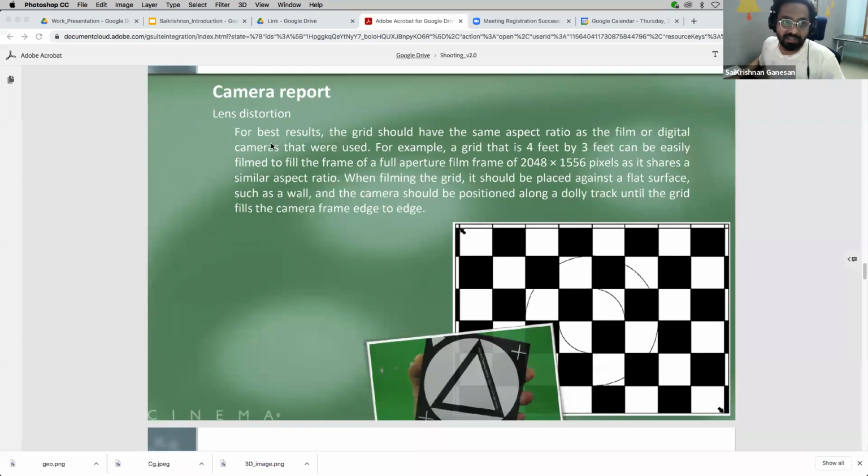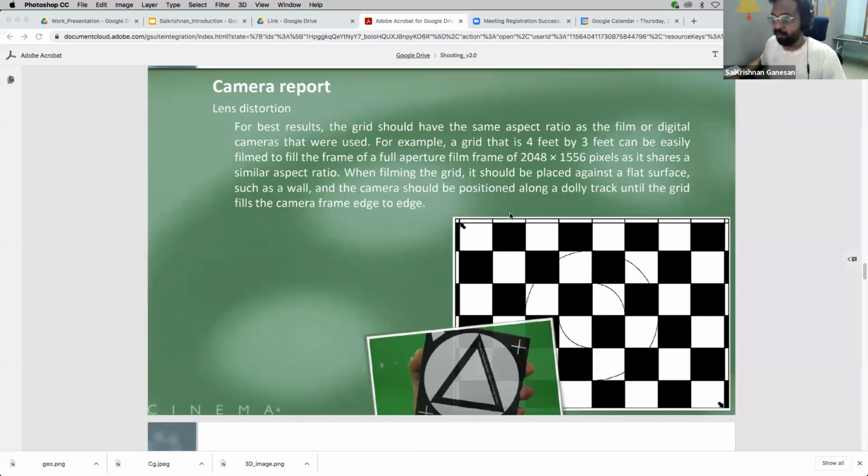And lens distortions. Lens distortion is another key vital piece of information that is required. Every camera performs a different lens distortion. Every lens has its own distortion values to give. So as a sequence goes, it's very important to collect, have a grid like this every day at the end of the shoot.